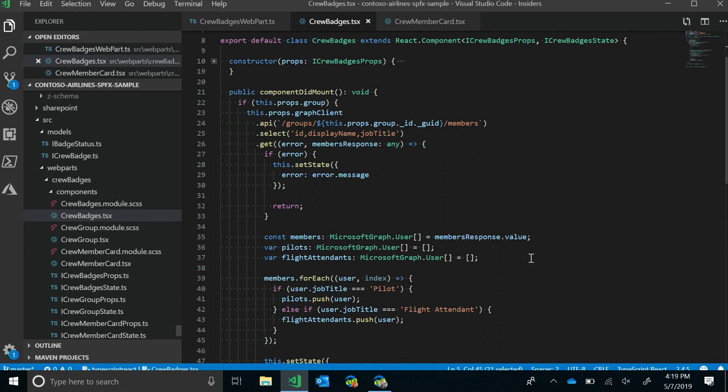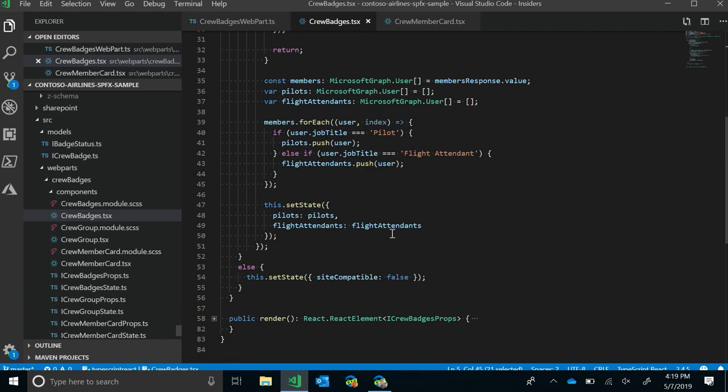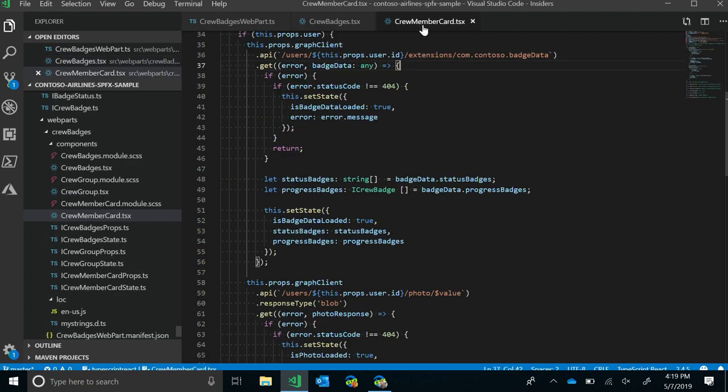Now, Daryl had mentioned having the SDK split so that there's the core library and there are the richer types. Here I've pulled in that Microsoft Graph types library so that I can strongly type the responses that are coming back from the client as users. Then I'm separating those out into pilots, because the pilots are up at the top and the flight attendants are down at the bottom, and passing those along to the next element in the chain, which are the crew member cards.